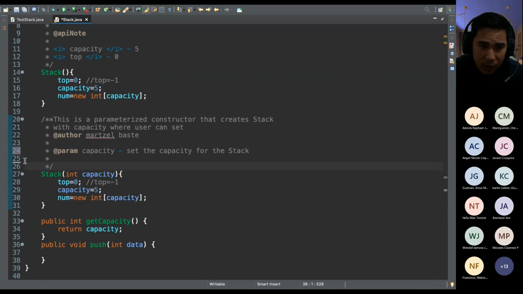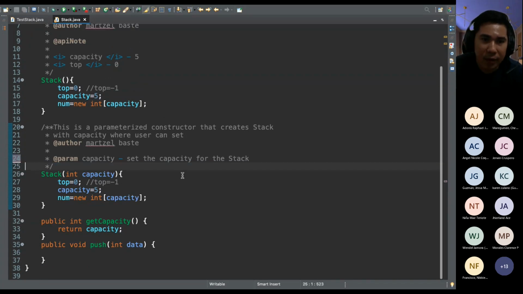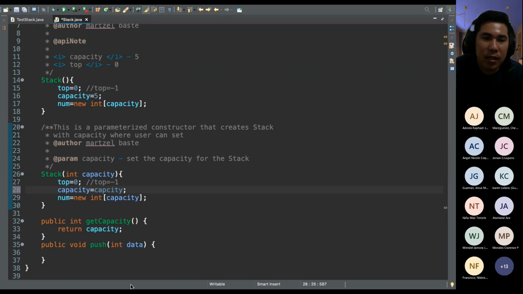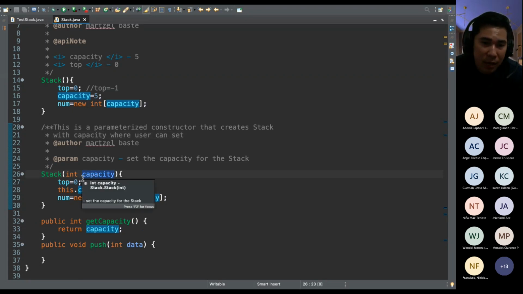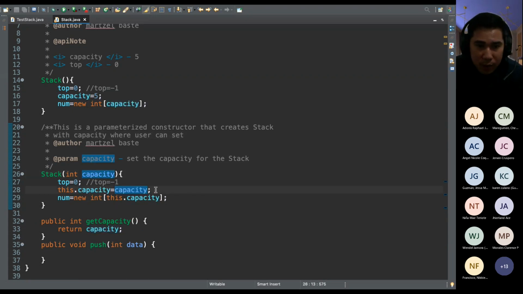Then I can just take this out. With this, I will replace it with capacity. So I'll change this to capacity, and then this dot capacity. I put this so it won't be confusing which capacity I'm using, either this one or this one.